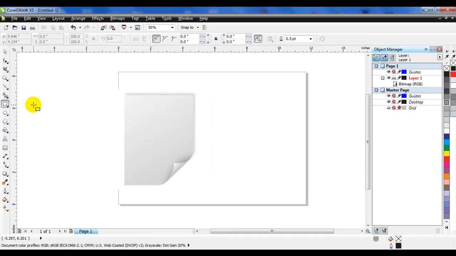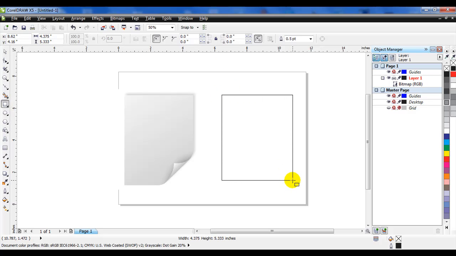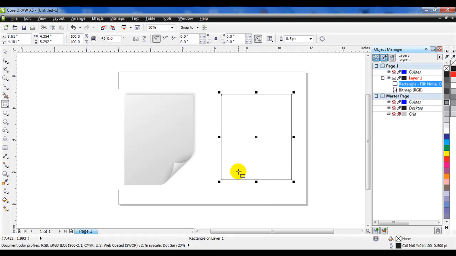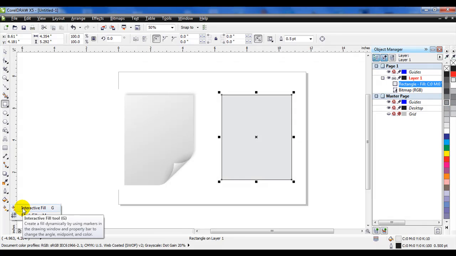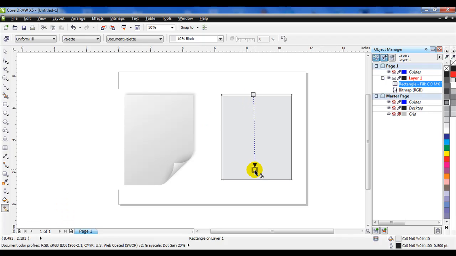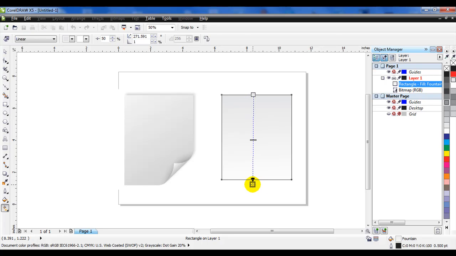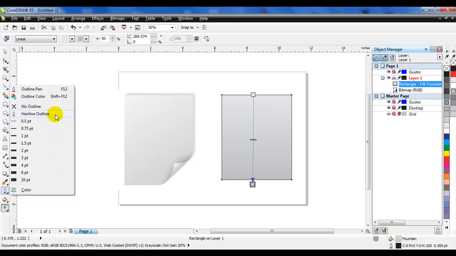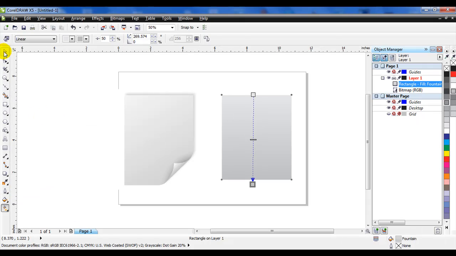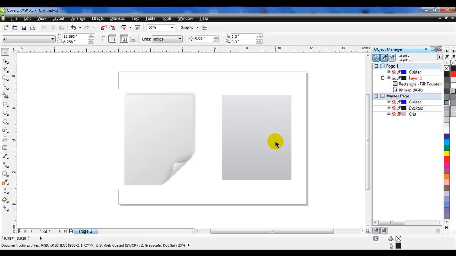So as usual, take your rectangle tool and draw a rectangle. Simple enough. Then we need to add color, maybe a light gray, using the interactive fill, dragging that down. Okay, selecting a slightly darker color, and removing the outline. We don't need outlines. Okay, now I have the base of the paper.